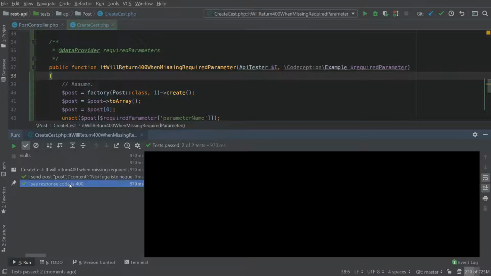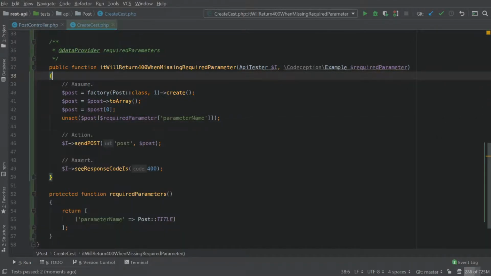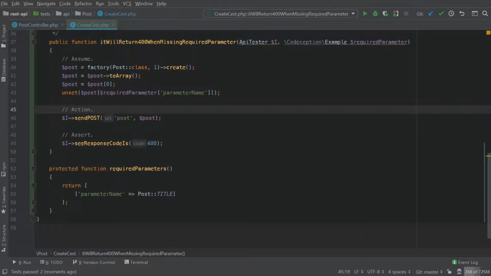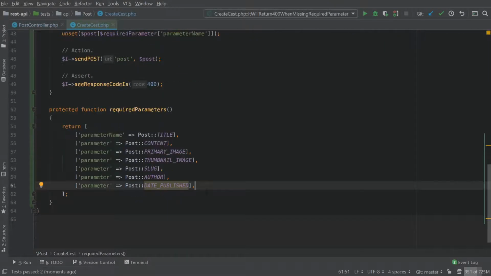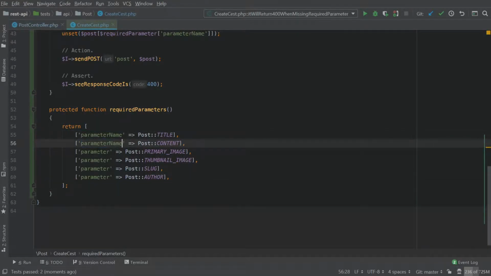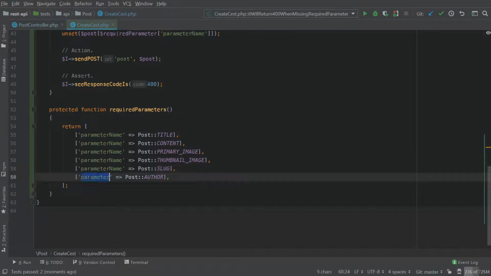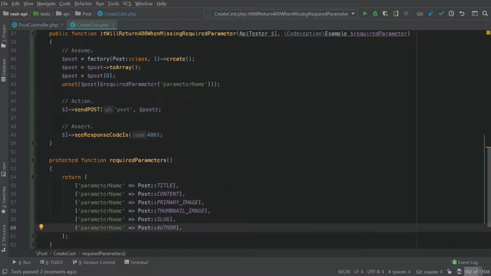So we're all good. You can see that it doesn't have the title in there, just like before. Now I actually have this copied elsewhere, but we need to add the rest of the required parameters down here. So I'm just going to paste them in. Cool, get rid of that one. And I'm just going to copy and paste the key. Okay, so that's good. So if we run the test now, we should get failures.